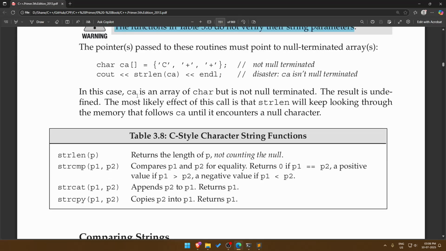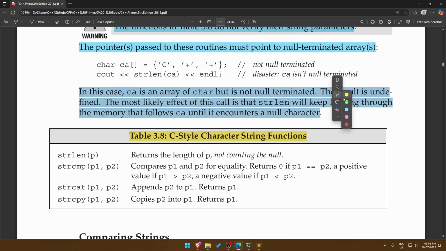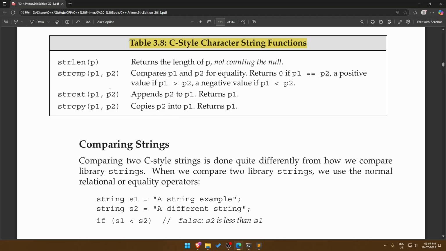In this case, ca is an array of char but is not null terminated. The result is undefined. Okay, this is important. The most likely effect of this is that strlen will keep looking through the memory that follows ca until it encounters the null character. Then we have strcmp, strcat, strcpy.